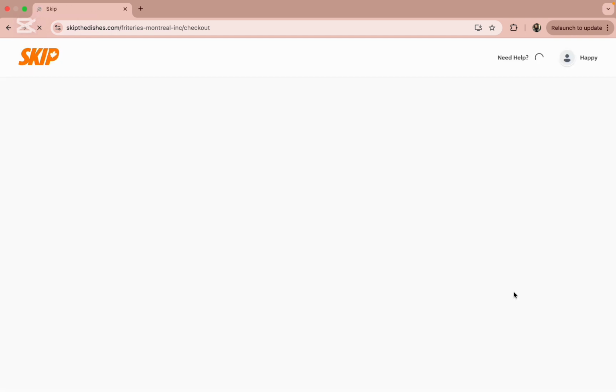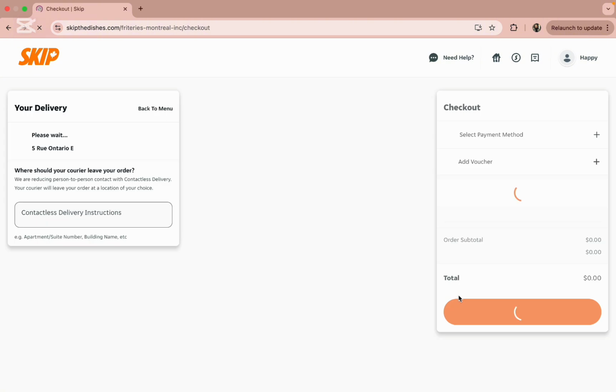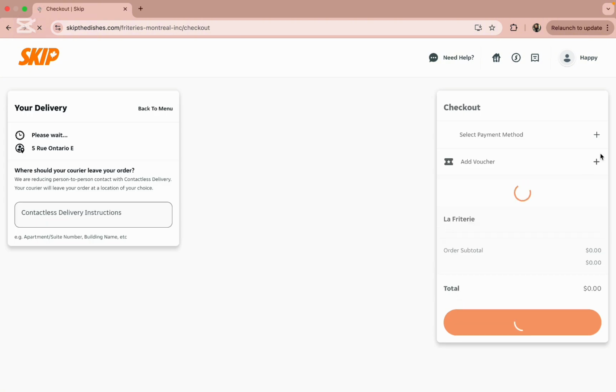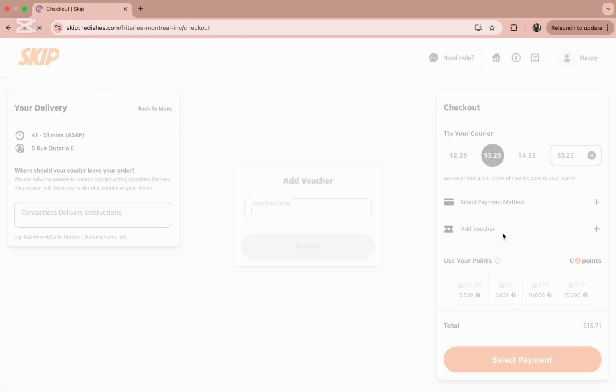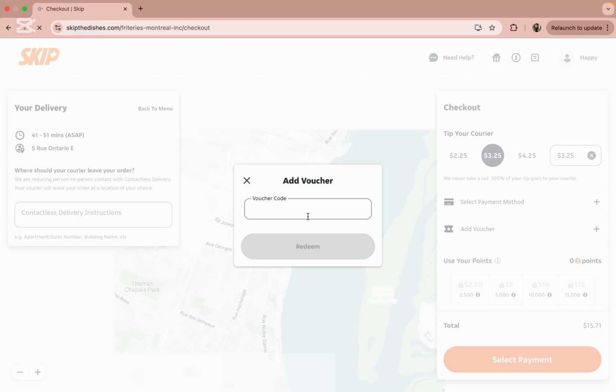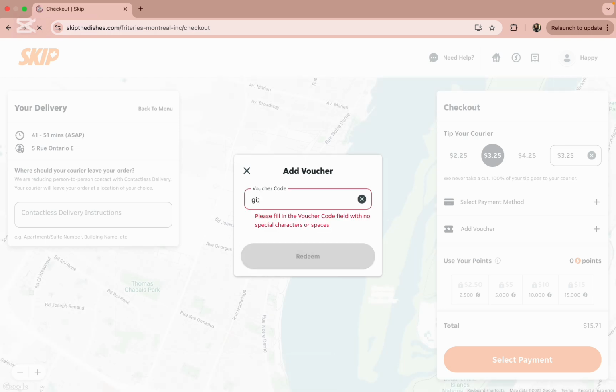So after doing this, you will end up in this kind of interface where all you need to do is simply tap on Add Vouchers. So in the Add Voucher section, you need to type in the gift card number which you have, and once you have typed in your gift card number, you have to tap on Redeem. Once you have tapped on Redeem, you will be able to redeem your gift card, or you will be able to use your gift card on Skip.